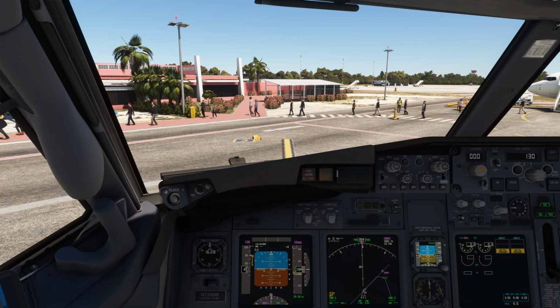PMDG 737 update for Marketplace customers for Xbox users. Currently, the 737 on Xbox is in holding due to the fact that the Universal Flight Tablet does not work on the Xbox platform.